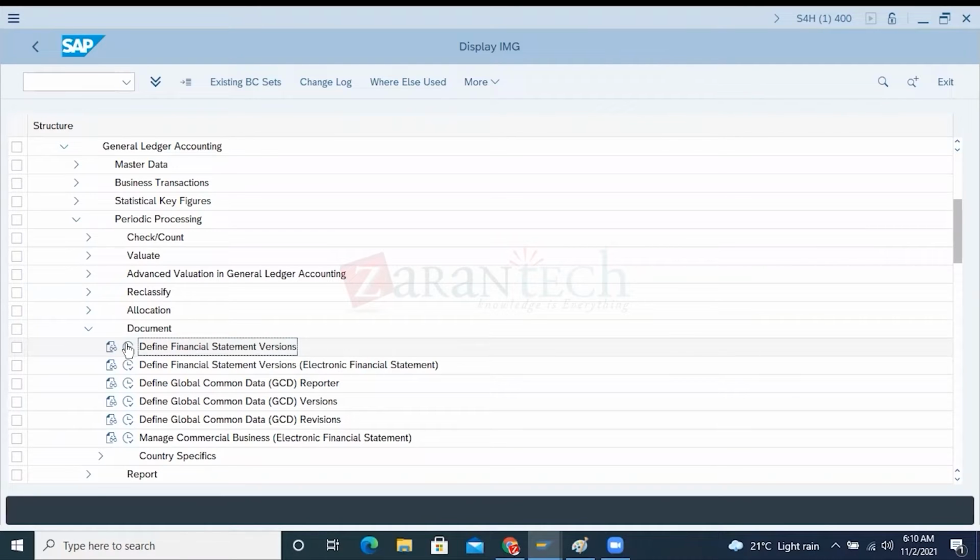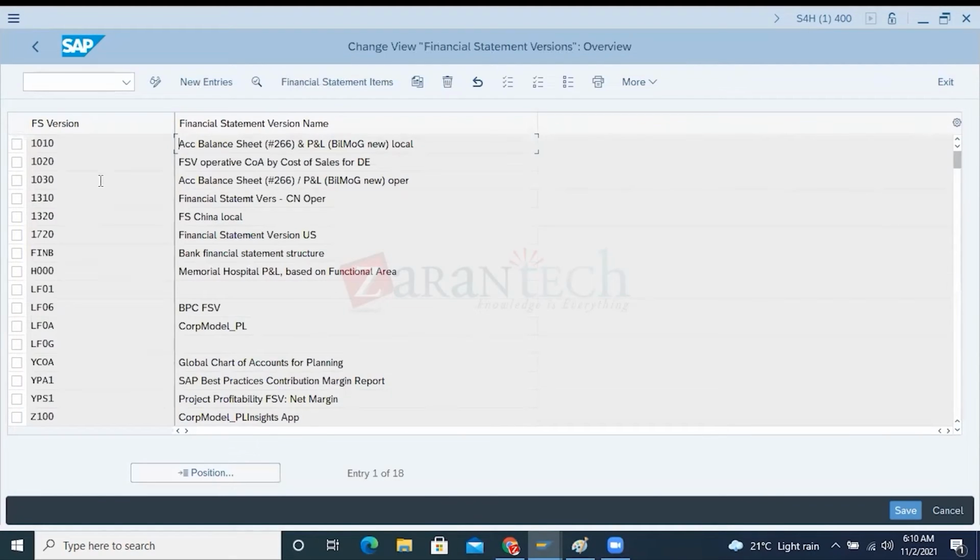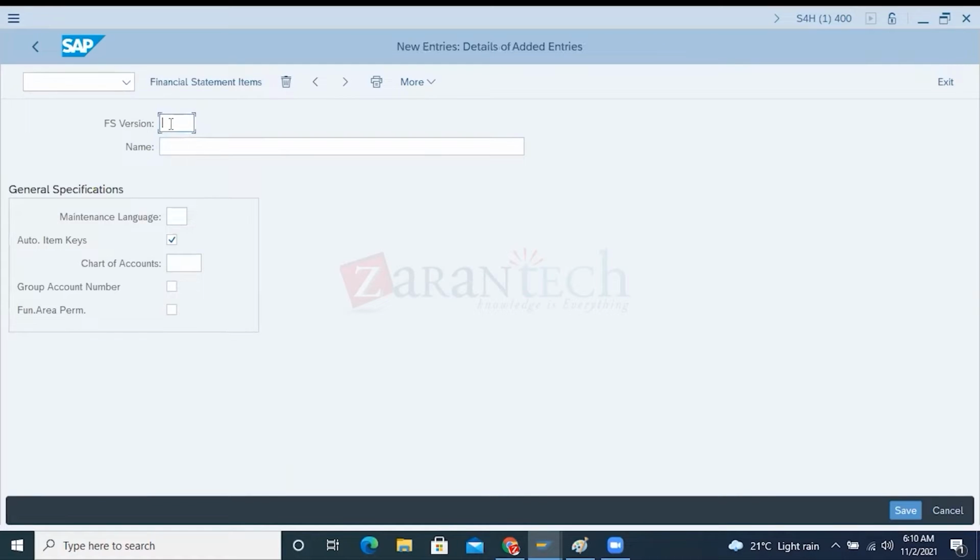Now, when I go to the financial statement version, you can see there are a lot of financial statement versions. I want to create a new financial statement version, so I'm going for a new entry. The name of the financial statement version should be given with some name, for example HP01. The name of my financial statement is HP01. So I'm writing here financial statement for HP. This is at the global level, so I'm writing here global financial statement, global.